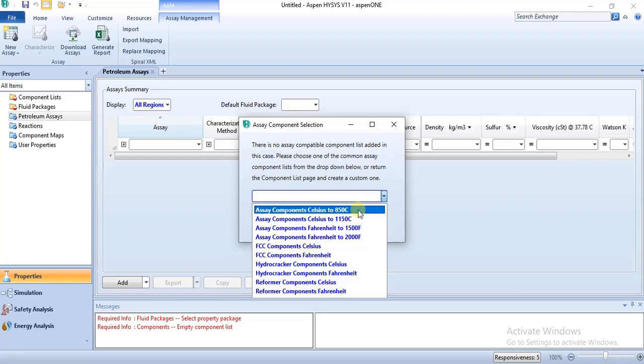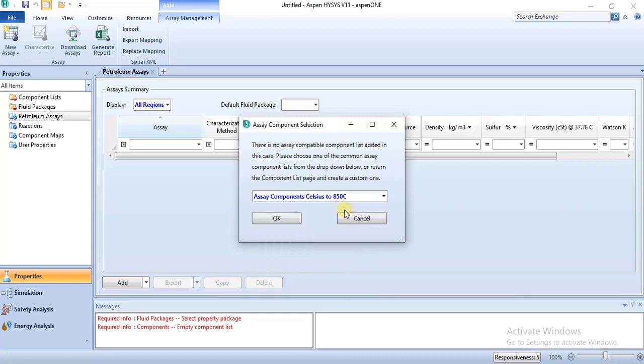So depending on the kind of crude simulation you want to do, for example, if you want to do an FCC simulation, you can click on FCC components. If you want to do a hydrocracker simulation, you can click on it. So depending on what you want to do, you can choose any of these. Then you click OK.